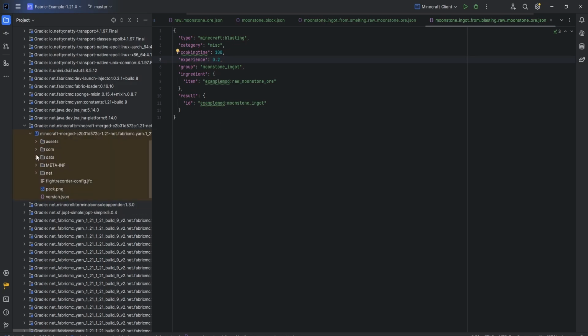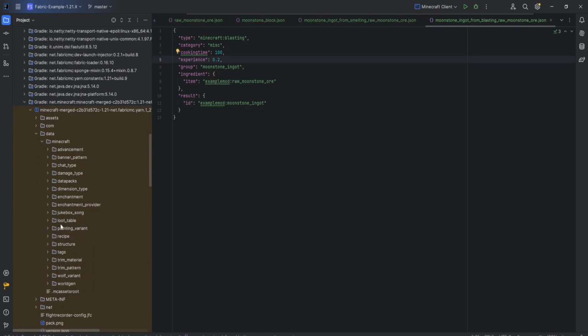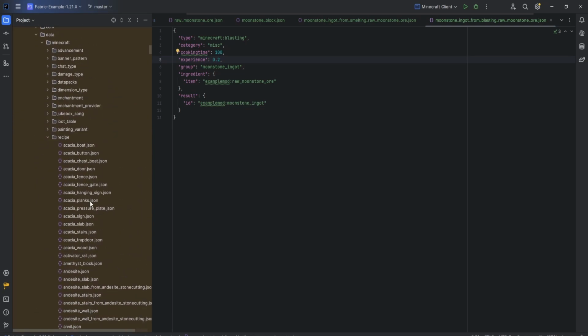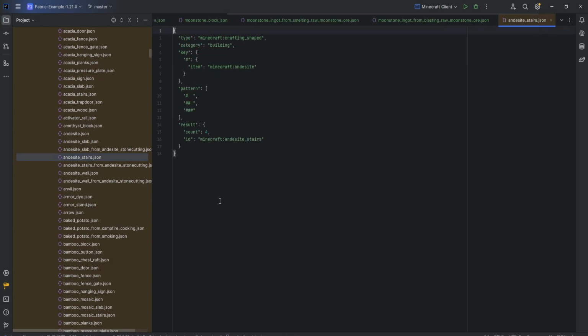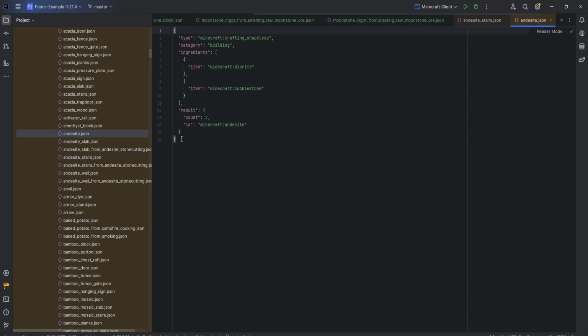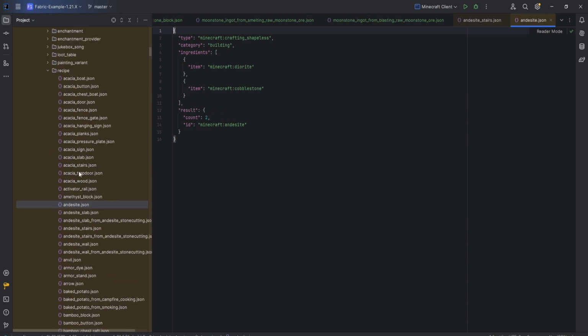Open it. Come down into data, Minecraft, recipes, and you can see these are all the vanilla recipes. If we click on one of them, let's go andesite stairs, we can see here's the crafting recipe for andesite stairs. It's pretty straightforward. And you can see all these crafting recipe JSON files are formatted very similarly. So you can come look through this.